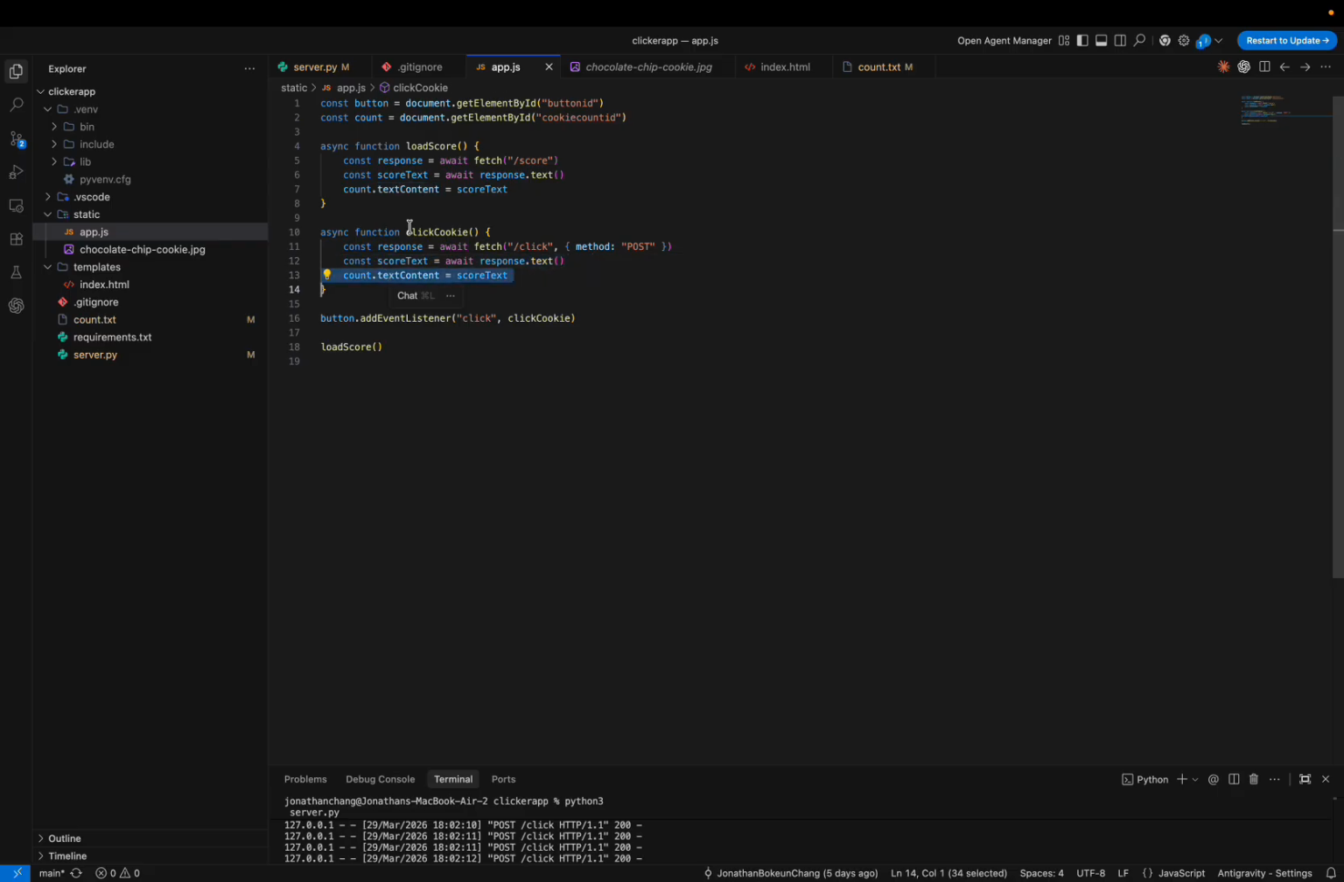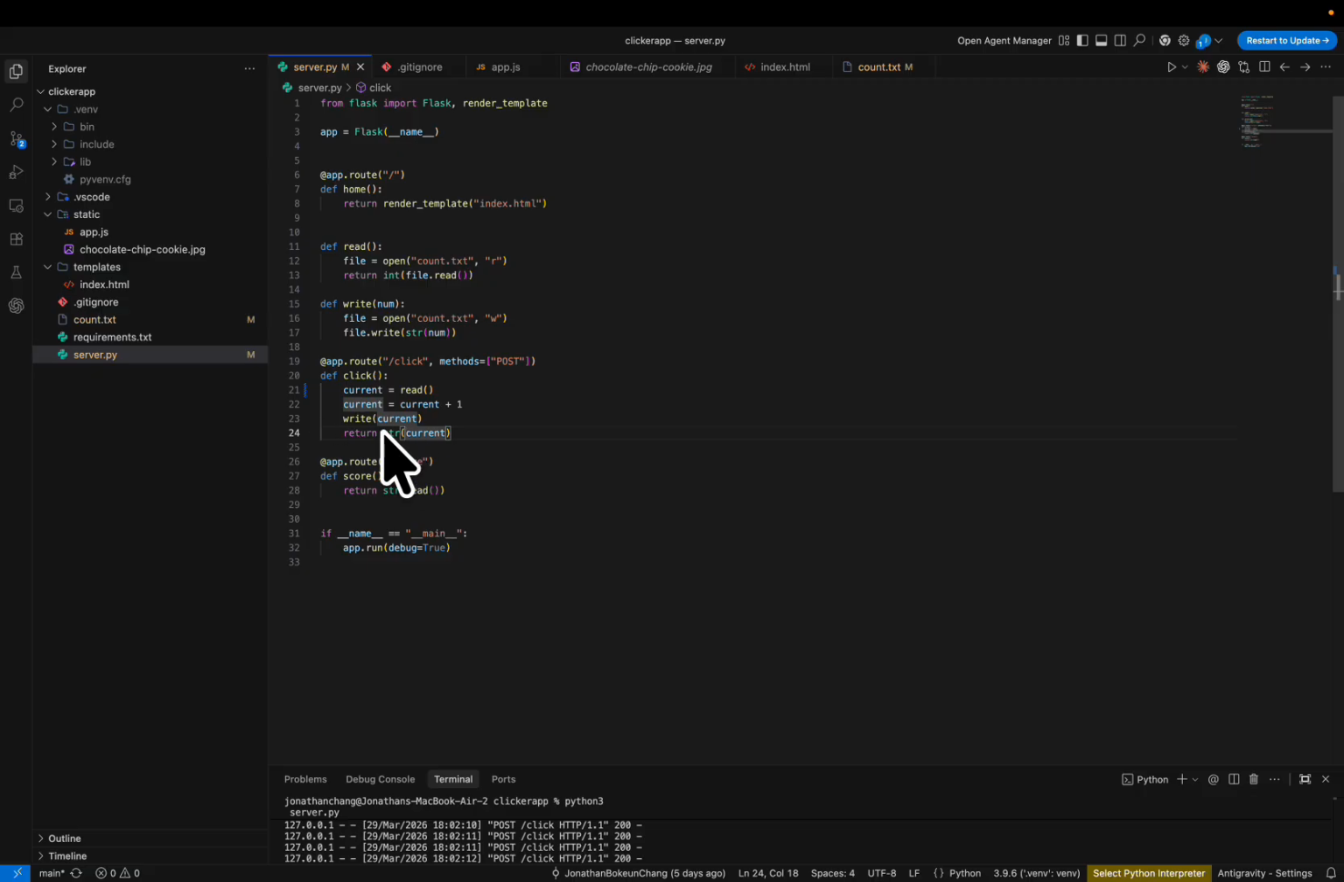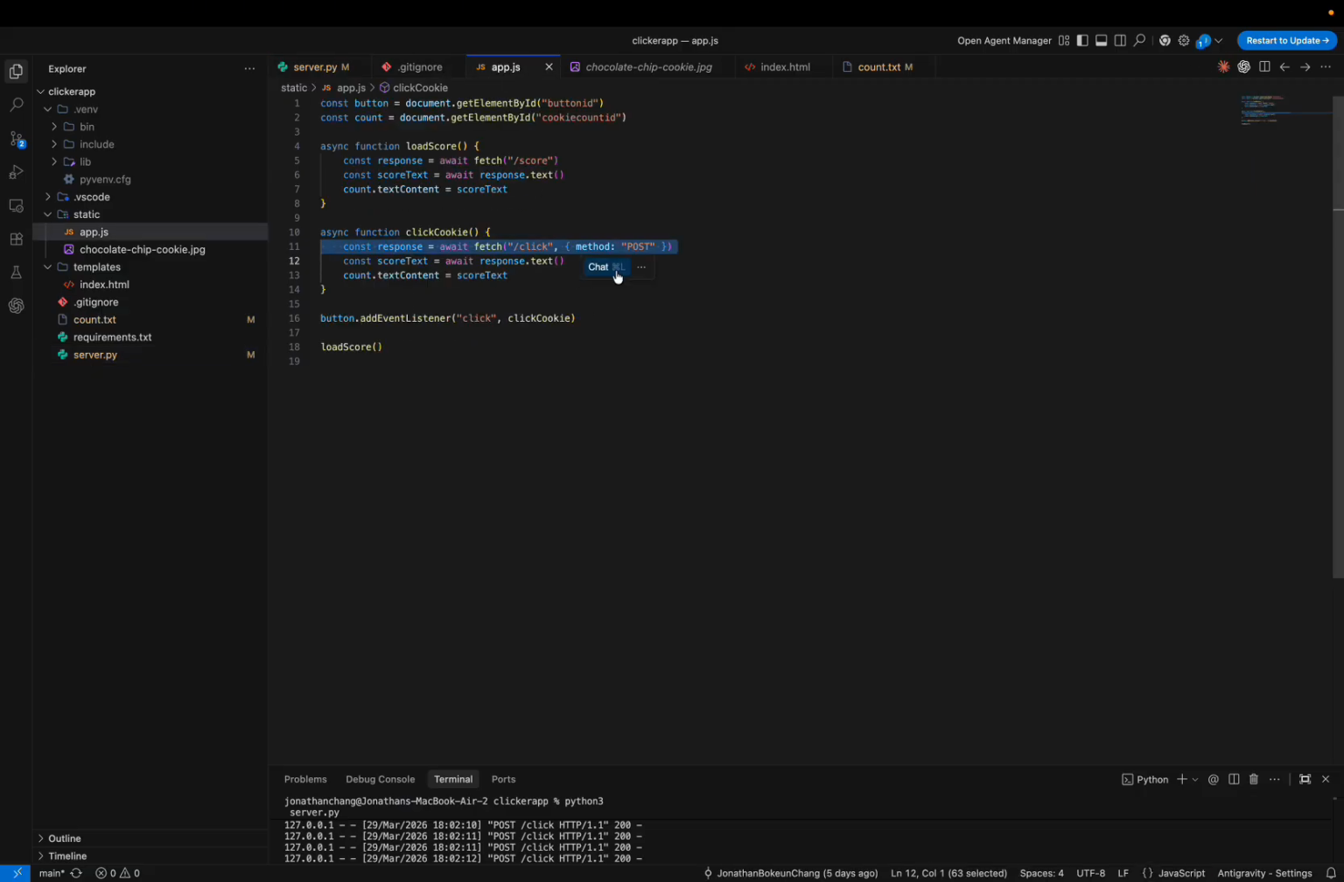And then finally, you are updating text content, which is just count.textContent. So remember, this is the text of the cookie clicker count before. So you're updating that text content to score text. So your new cookie clicker count. So hopefully you guys can understand what this click cookie function does. To go over one more time, you set this response variable to whatever your /click function responds with in your Python file, and that responds with the new value of your cookie count. And you're using post because you're actually changing values. This is what leads to changes in the front end.